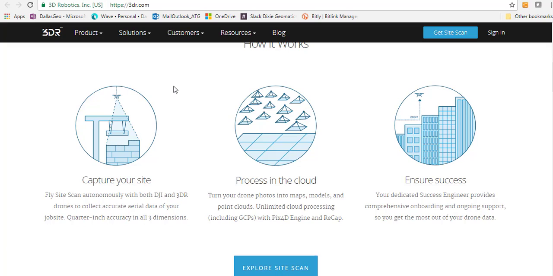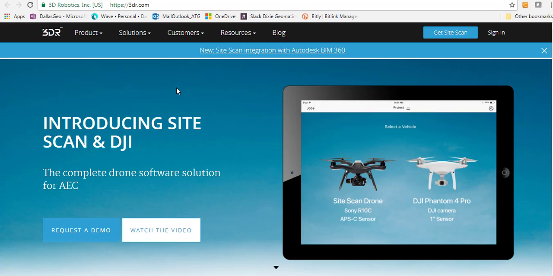Our 3DR Sitescan workflow and how it integrates with BIM 360. Pretty good stuff.